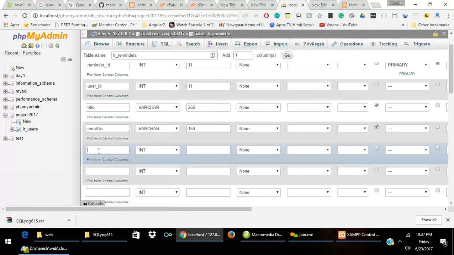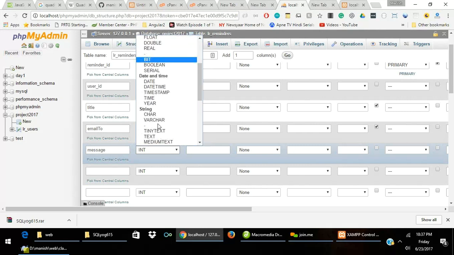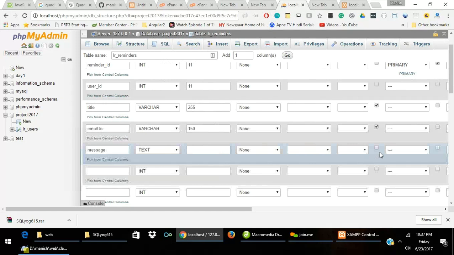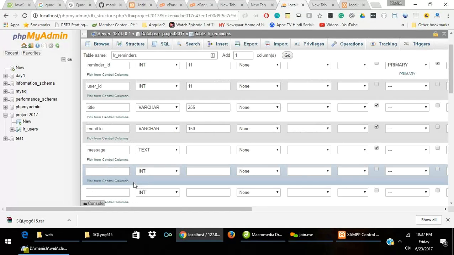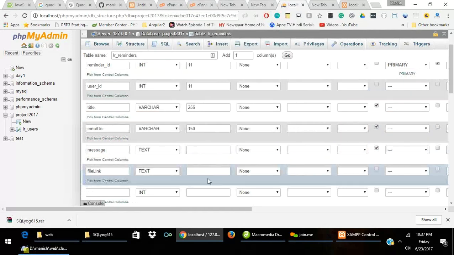Then we have message. Which message you want to give? Message will be text. It will be a big message, so you have to put text. And then will be the file. Let's say if you want to give any file link, so I will say file link. This will also be text. It can be a big link also.